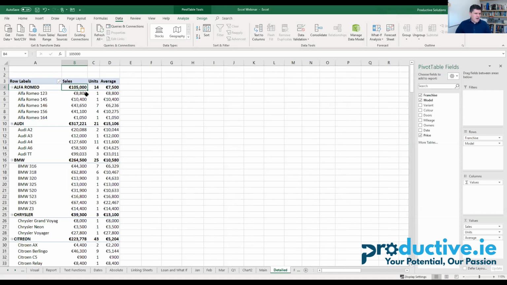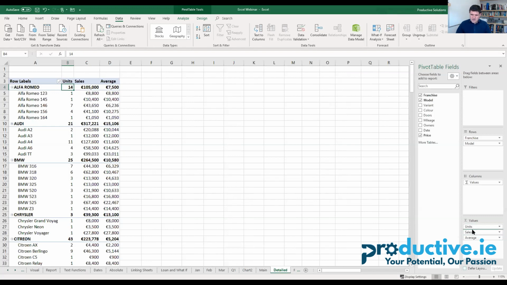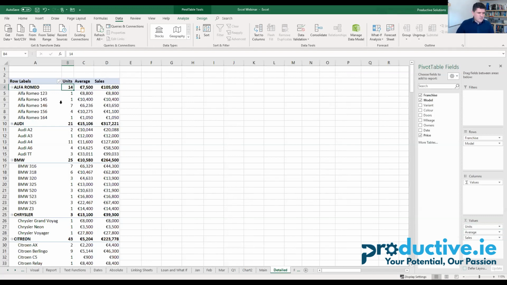I'm going to rearrange my columns. I don't like the layout. I'm just going to drag them over here. And I'm going to move units maybe to the top, average to the middle. You can actually see now, I just find that a little bit more readable. So you don't cut and paste columns, you just rearrange in the values box.